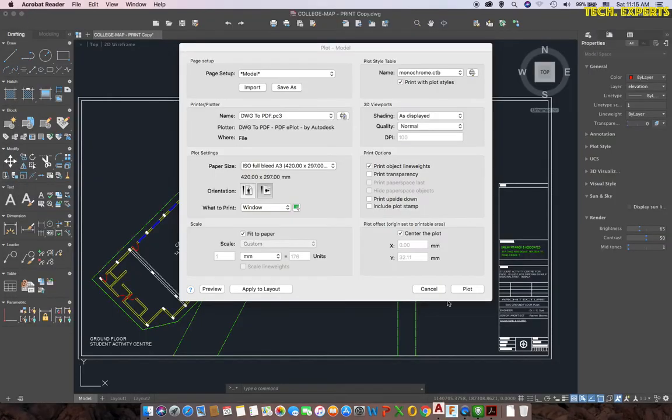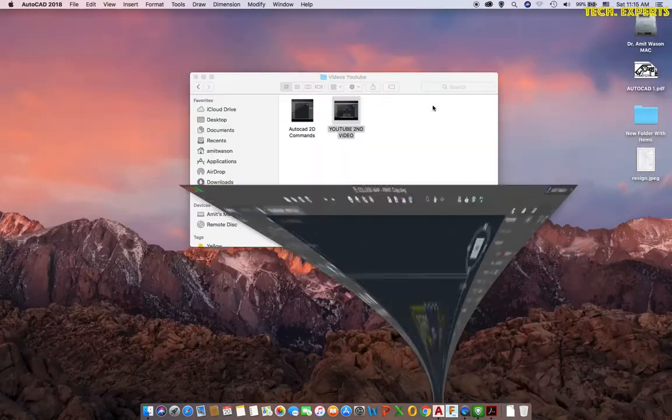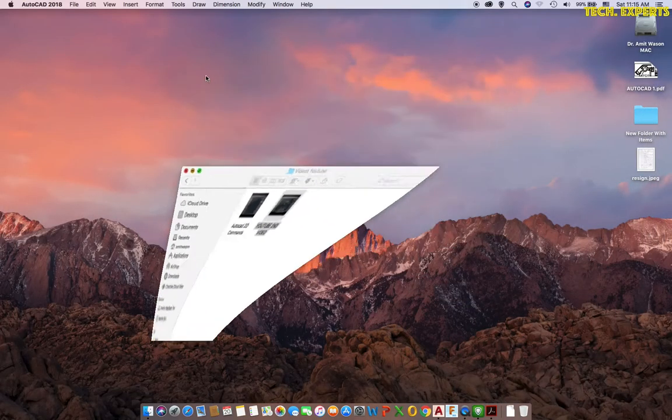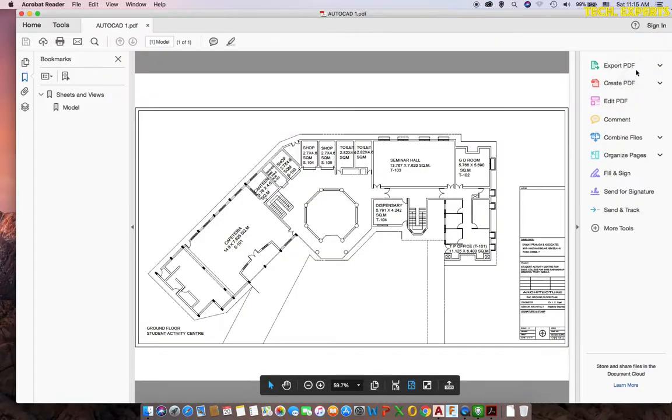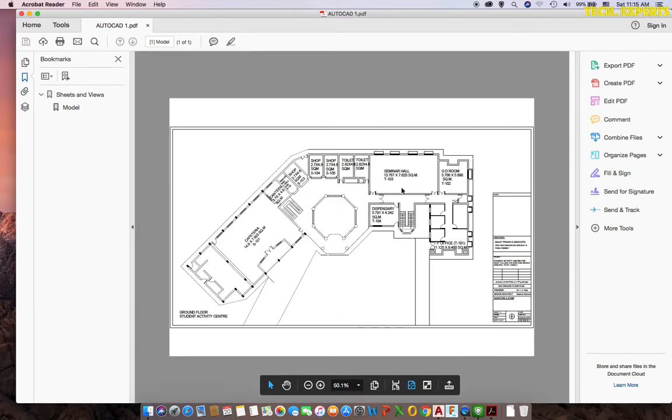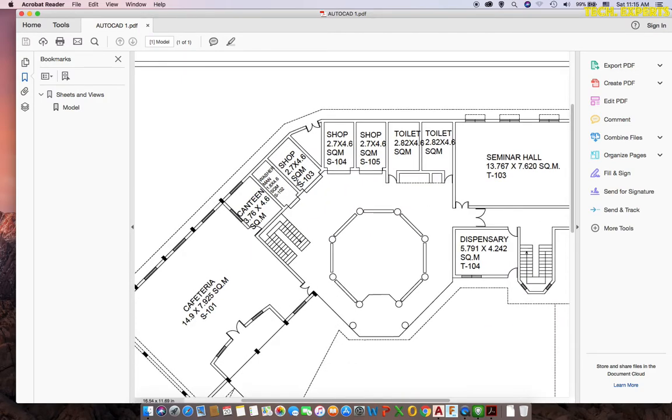Now you can see, I'll show you the output of this command. See, this is the drawing. Whenever we take the printout of this drawing, it will be proper and it will be in black and white.